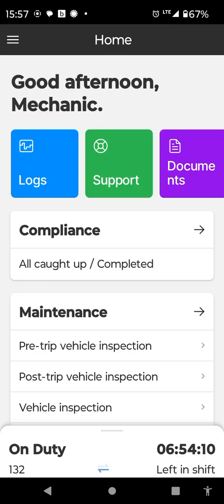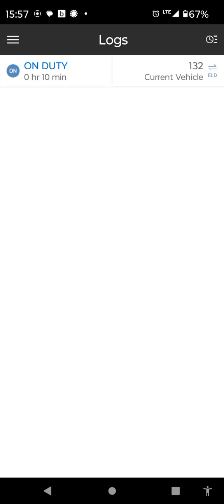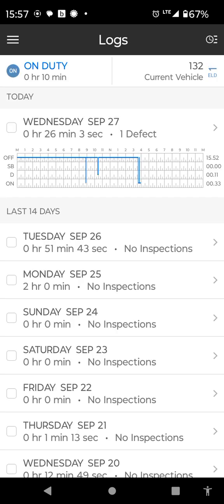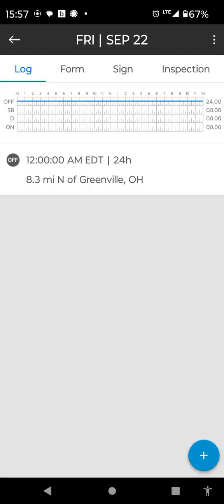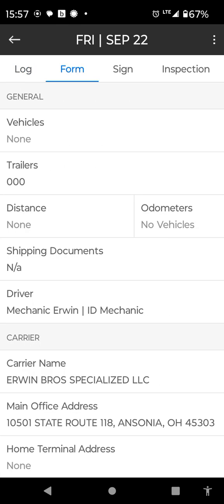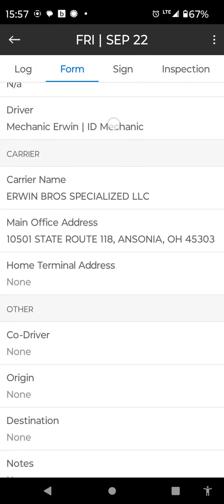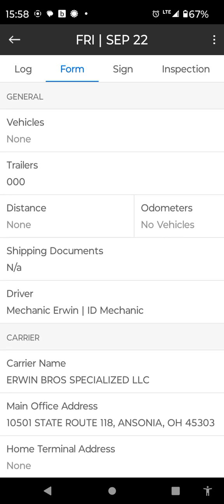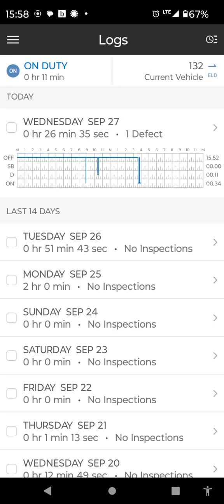All right. And I want to focus on some important stuff here. So let's say that you were asked to change a bill of lading number on a load that you picked up last Friday. Okay. So what you would do is you're on your main page here. You go down here to Friday and tap that. All right. And then you would hit form. And then down on form, you could go down and change all of that or change the bill of lading number.